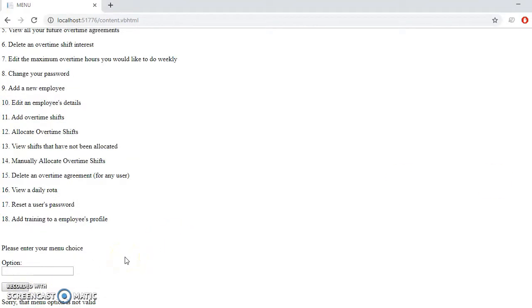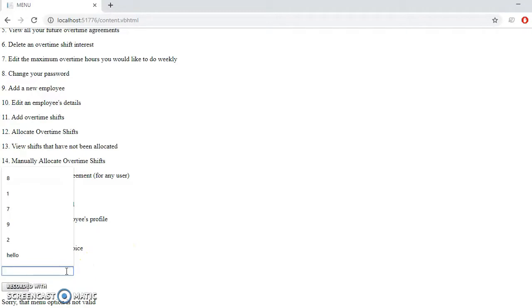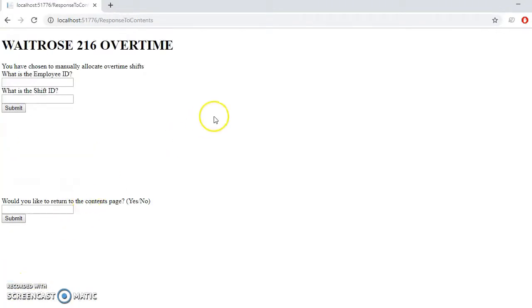Now test option number 14. So basically this one does not validate whether these 2 people can go together, because this is basically allowing a manager to override that algorithm, so they can allocate any employee to any shift as long as the employee ID and the shift ID are valid and the shift is not already fully occupied.